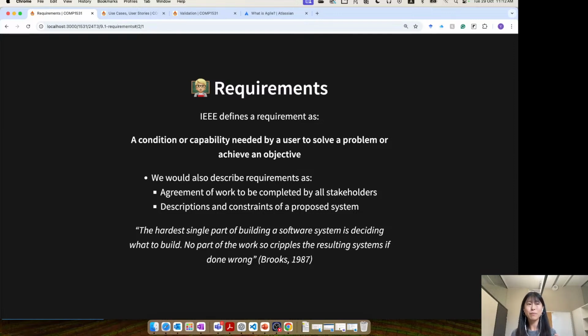So the description will be like students can ask questions, tutors can answer questions, we can have discussion under the thread, and the constraints may be, for example, the user needs to log in with their ZID. So they need to be a UNSW student or UNSW tutor or a lecturer. And some other constraints may be after they click submit a post, the post should be on the forum within like how many seconds. So these are all constraints of a proposed system.